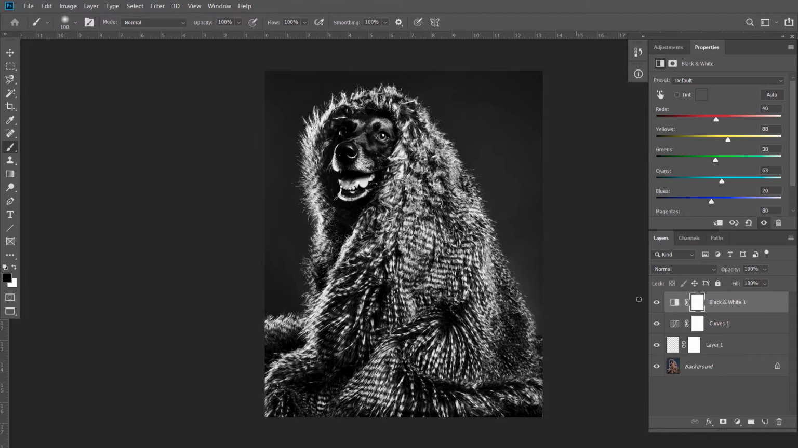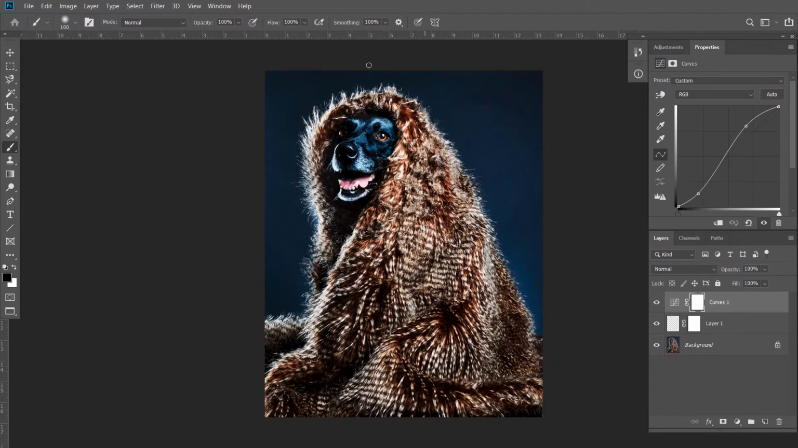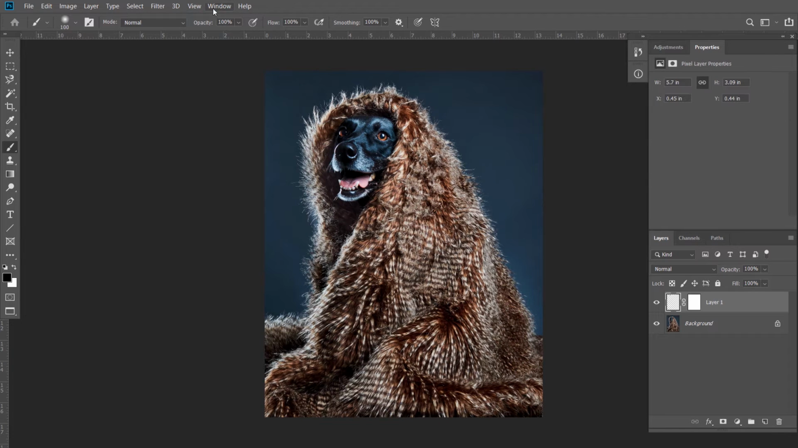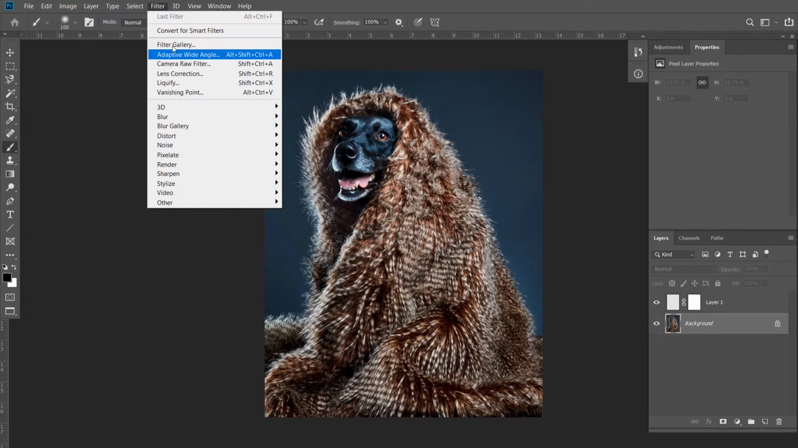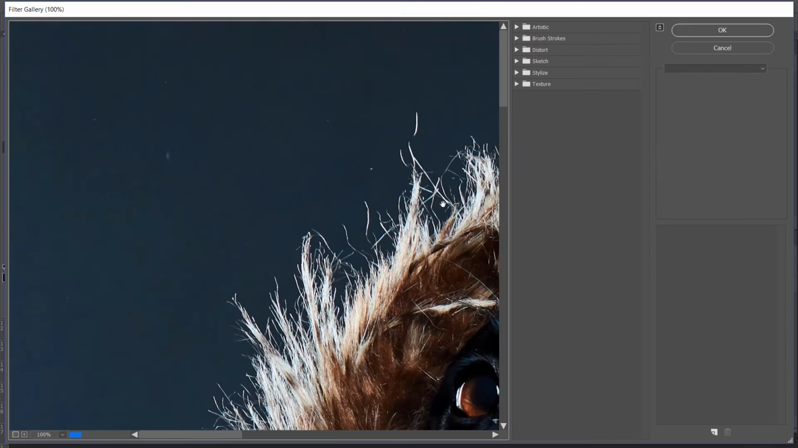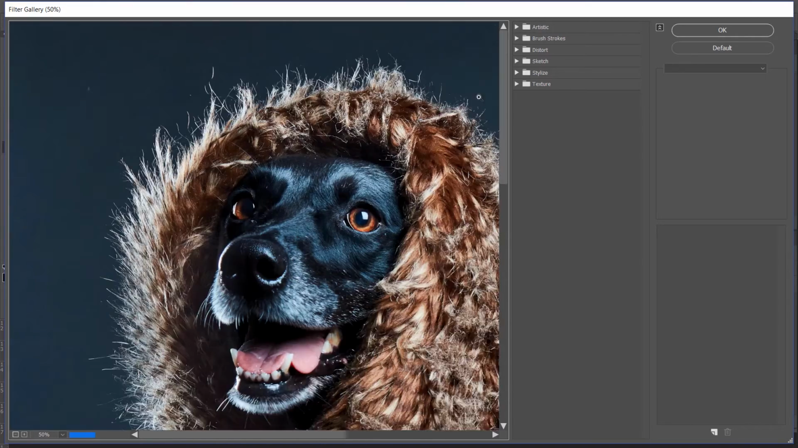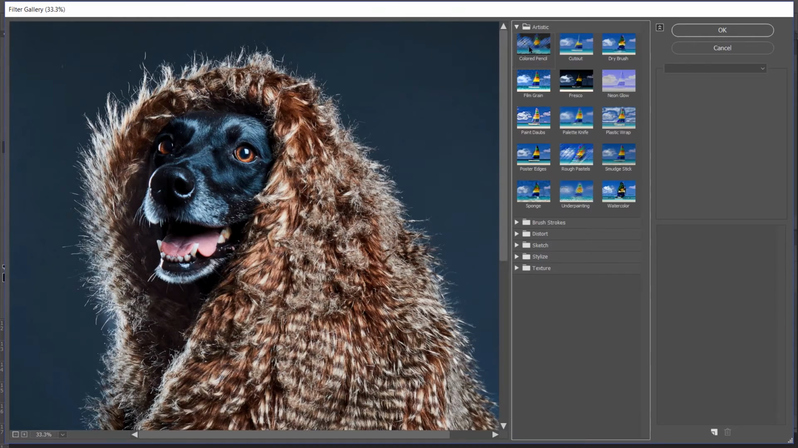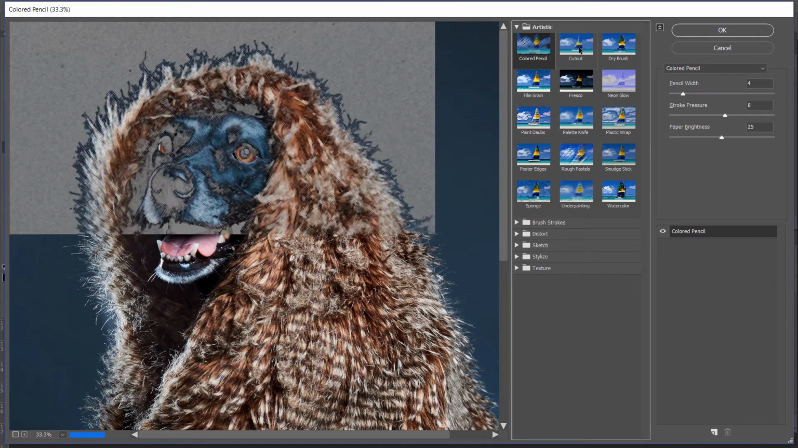You can certainly get into fine art effects as well with Photoshop. You have a number of filters available to you. I'm going to go ahead and get rid of some of these here. You can see under the filter gallery, I could certainly load this image into the filter gallery. And I can look at a number of interesting renderings.